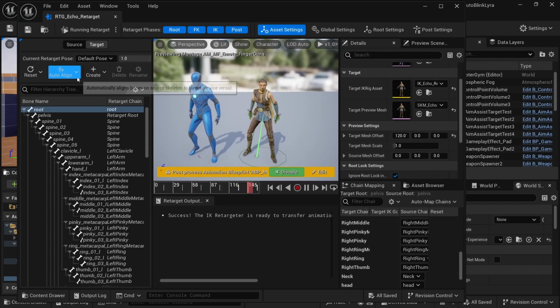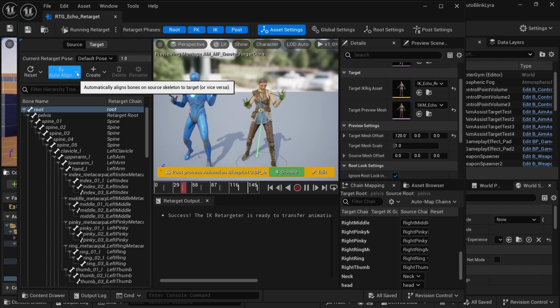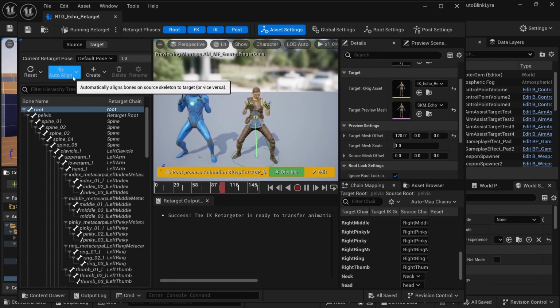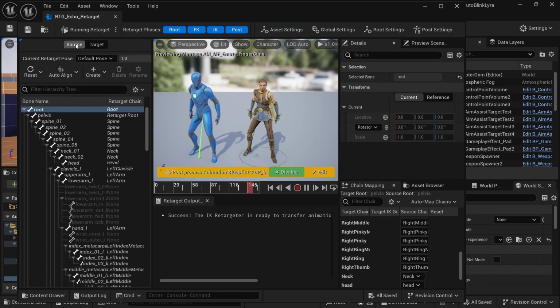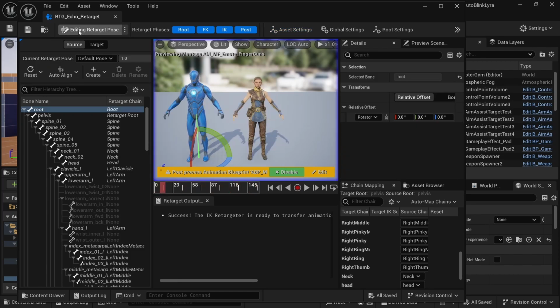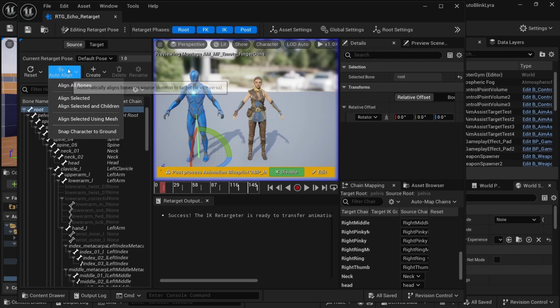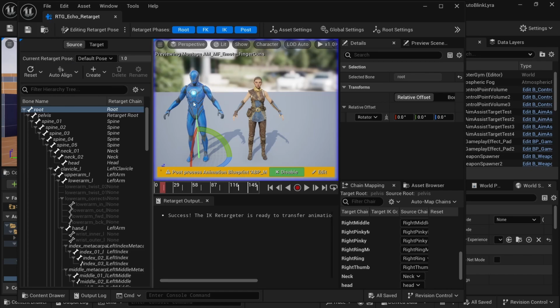You can also auto-align bones on source skeleton to target. So to do the auto-align, you have to click on this here. So you can pause the previewing, and then you can select all these options. I'll leave it alone for now. I guess if it doesn't align, then we might just need to play with that.